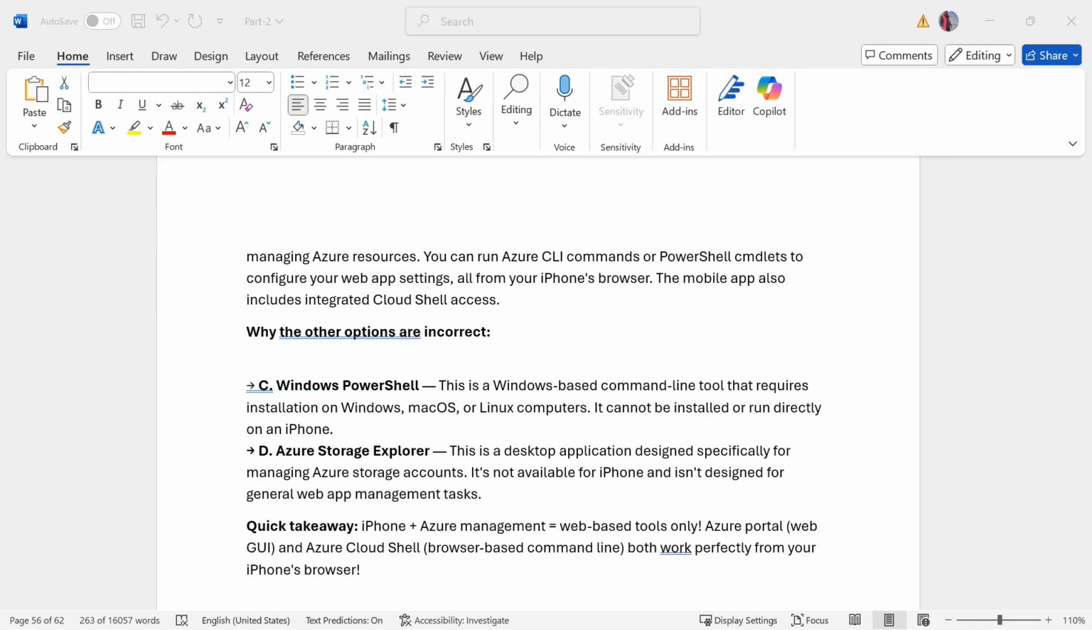Why the other options are incorrect. C. Windows PowerShell. This is a Windows-based command line tool that requires installation on Windows, macOS, or Linux computers. It cannot be installed or run directly on an iPhone. D. Azure Storage Explorer. This is a desktop application designed specifically for managing Azure storage accounts. It's not available for iPhone and isn't designed for general web app management tasks.